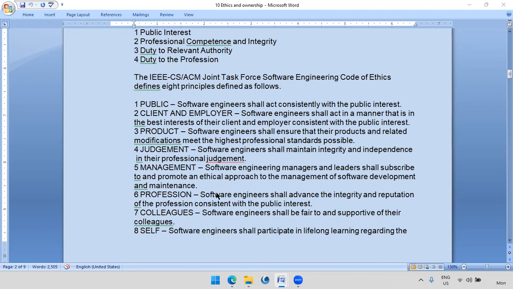Profession. Software engineers shall advance the integrity and reputation of the profession consistent with the public interest. How do you maintain the reputation of the profession? If someone says there's shame for the profession, then that is bad. You must uphold the standard like a real professional. Otherwise, they say unprofessional.